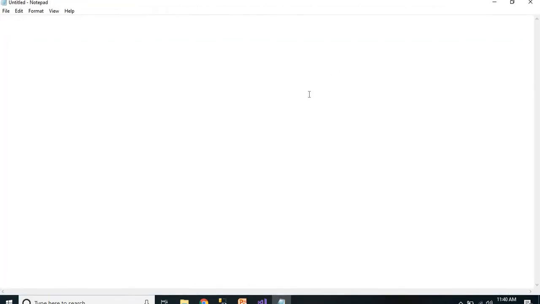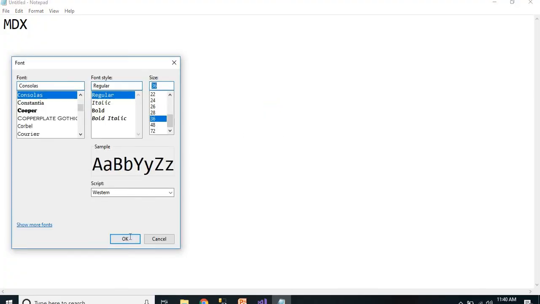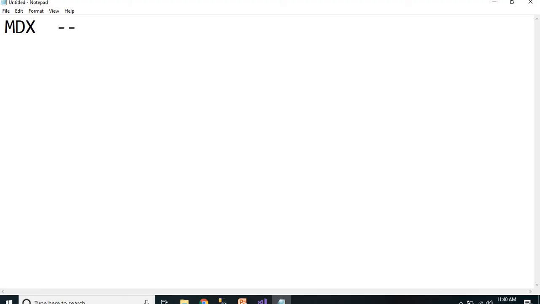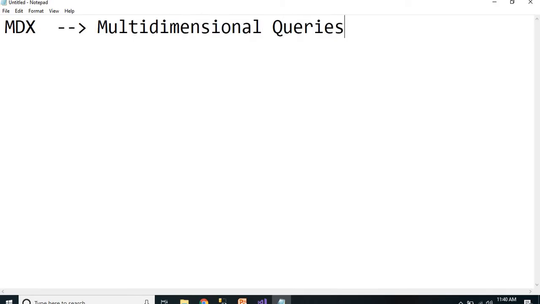MDX, the abbreviation, stands for multi-dimensional queries. It is the language where you write multi-dimensional queries. Then what are SQL queries? SQL queries, or Oracle queries, however you pronounce it, are two-dimensional queries.